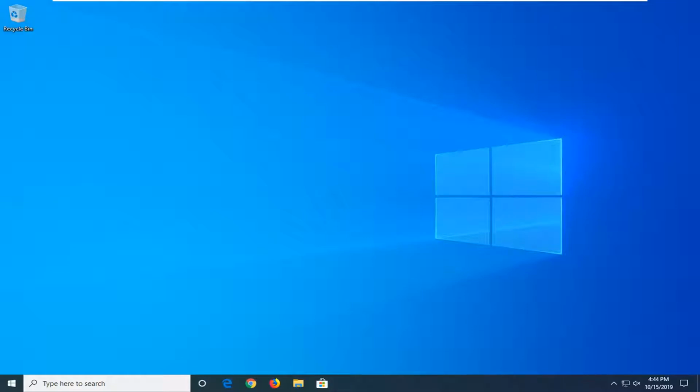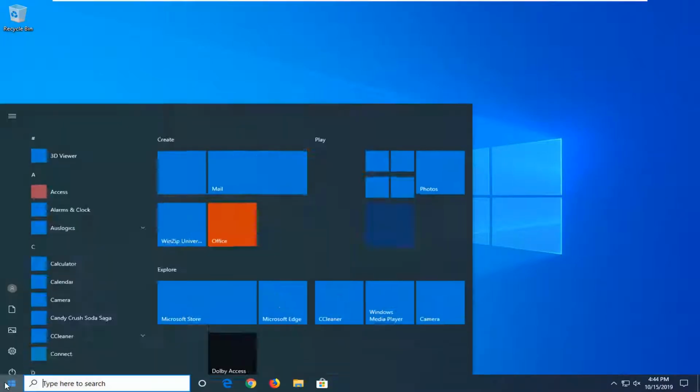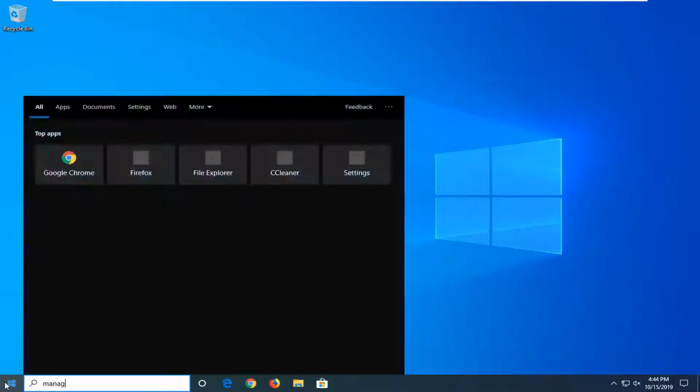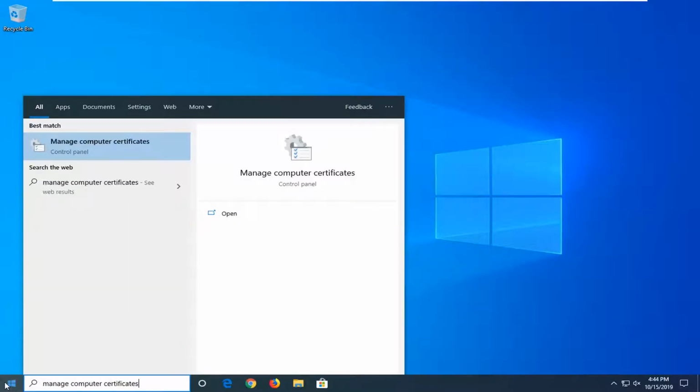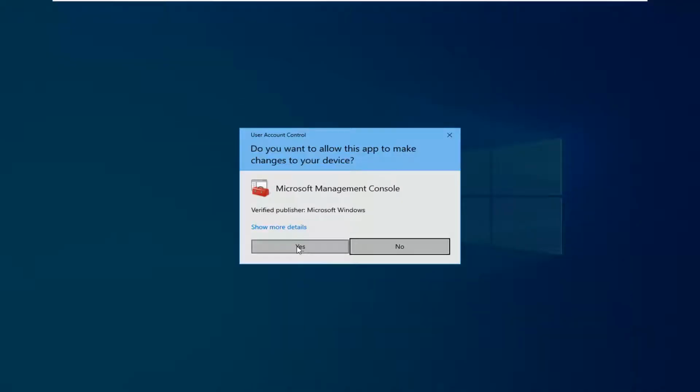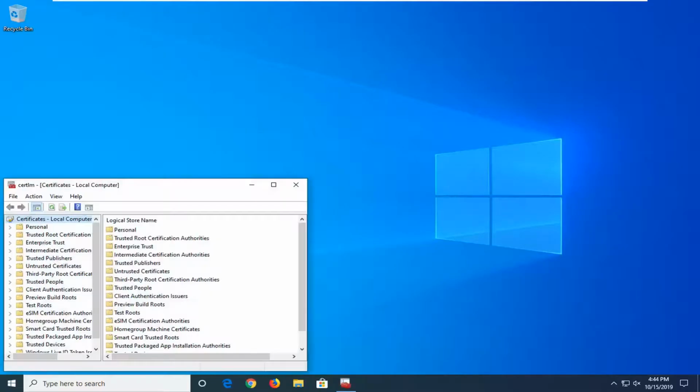So we're going to jump right into it, and we're going to start by opening up the Start menu. Just left click on the Start button one time. Type in Manage Computer Certificates. Best match to go back with just what I said. So go ahead and left click on that. Select yes if you receive a user account control prompt.